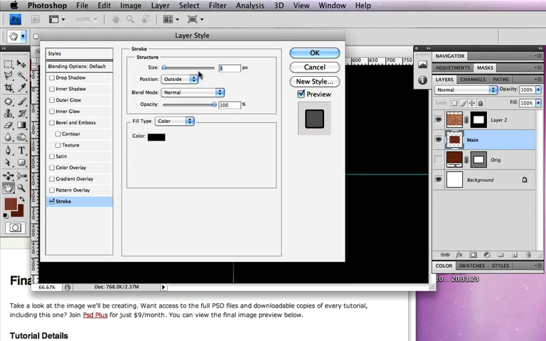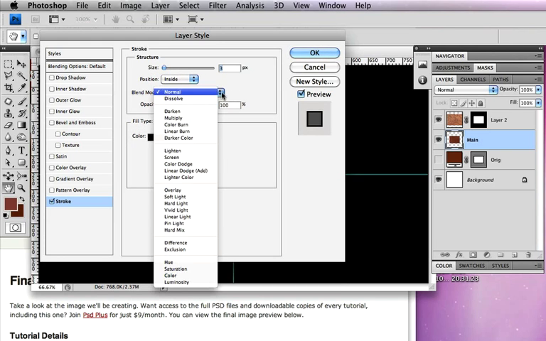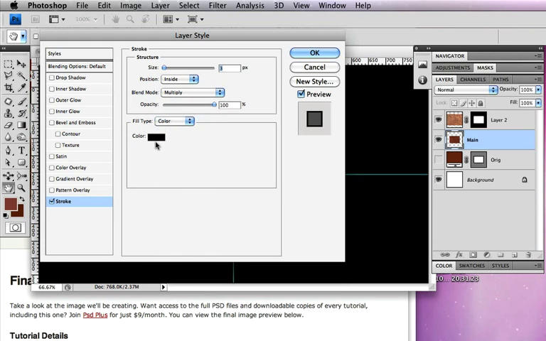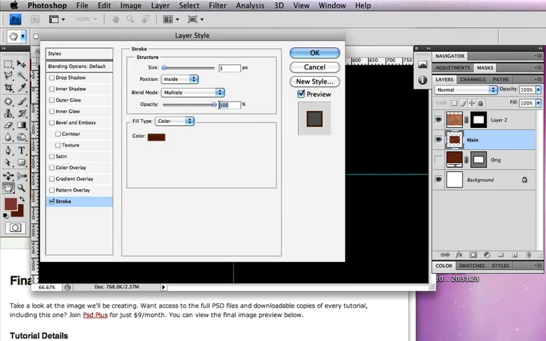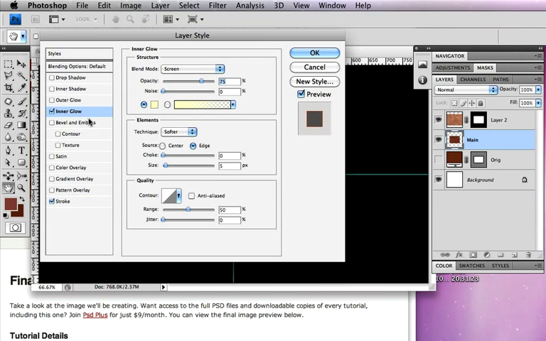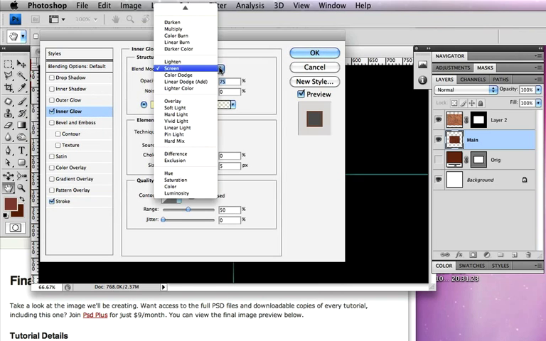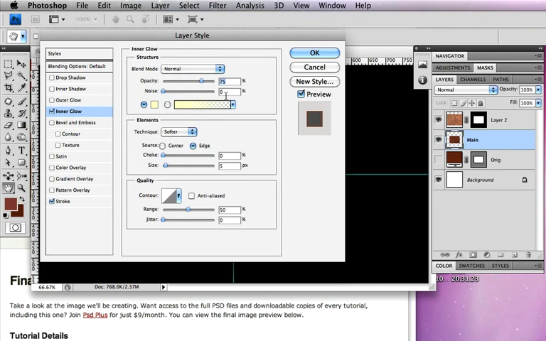Let's make sure that's set to 3 pixels on the inside, set to multiply. And the color we're going to use is 672907. Reduce that down to 75. And then head up to inner glow. And we're going to set our inner glow to normal. Up to 100.